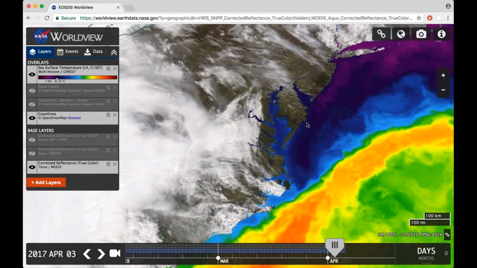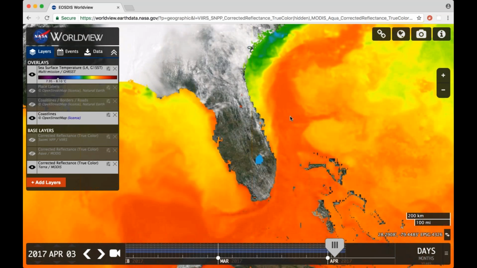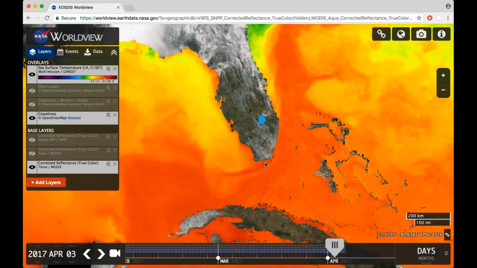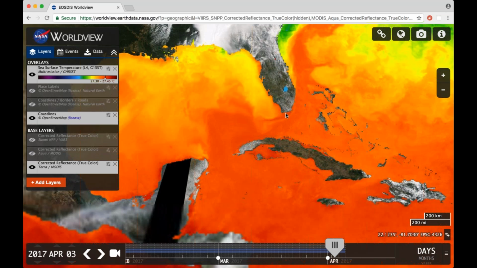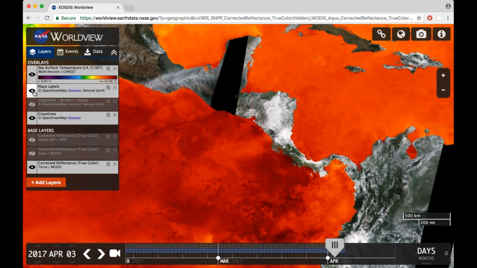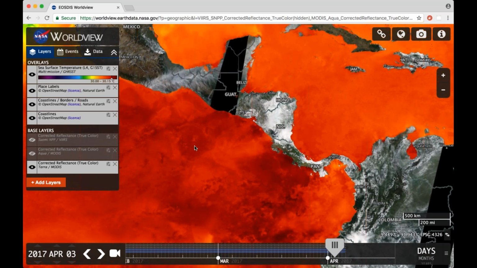But if I want to start looking down, I can start to go down, and I think Florida's probably a pretty good bet for that. If I want to keep going further south into Central America, I can turn on some labels and some borders.